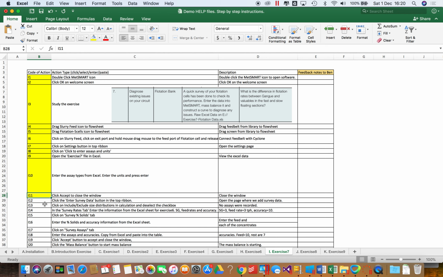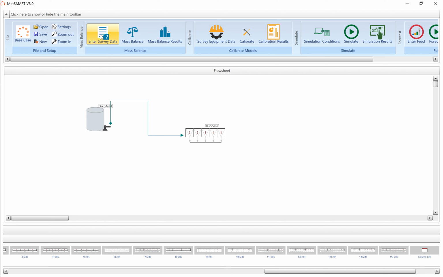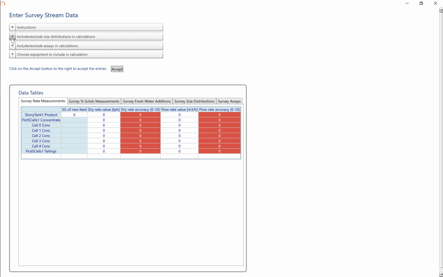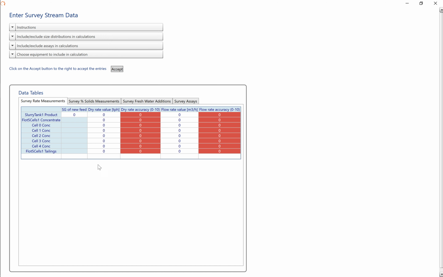I11, click accept. For I12, click the enter survey data button in the top ribbon. Here we want to exclude size distributions, and we want to make sure that we do have assays active. So enter survey data. Here I will click on the size distributions, and I will exclude the size distributions. In this flotation survey, no sizings were conducted.